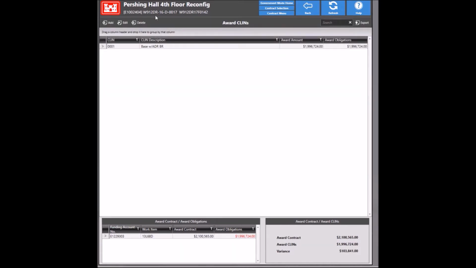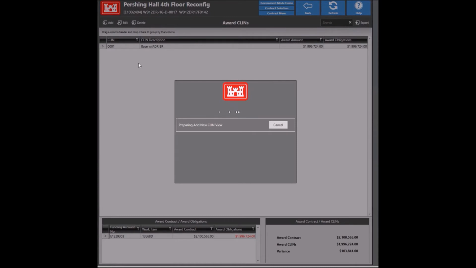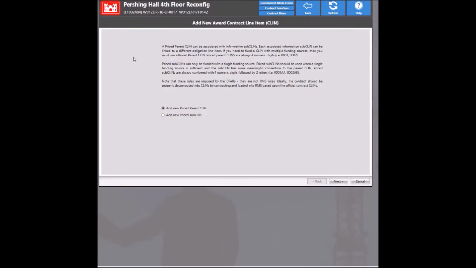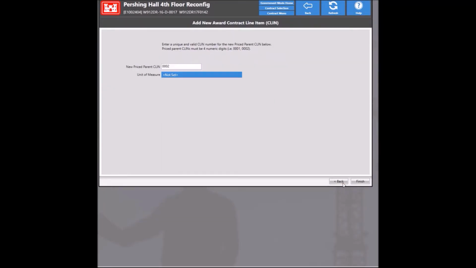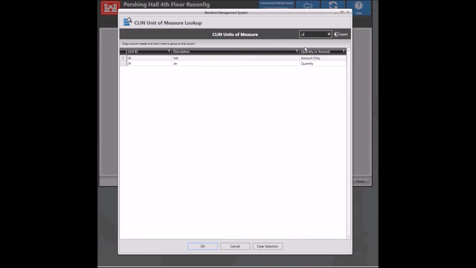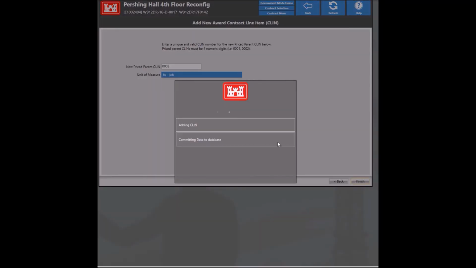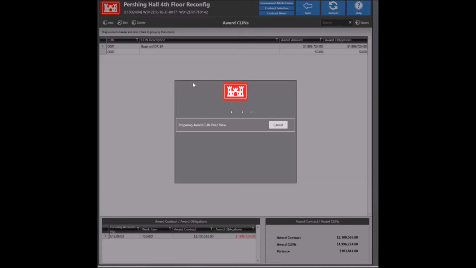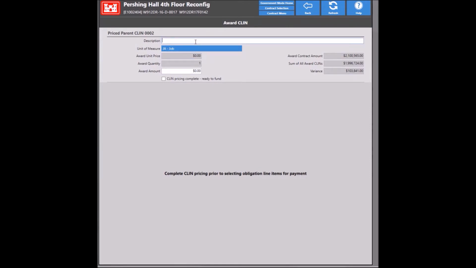This next CLIN is an exercised option, so we'll go ahead and add it. Again, it's a parent price CLIN. Number 2, it's a job. Finish. And this is option 1 for balcony railing. And it is for 53,803, like that. Ready to fund.